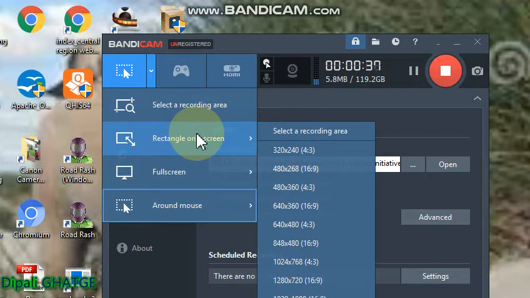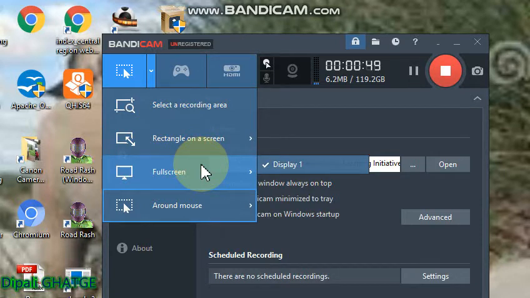Rectangle on a screen. You can select a rectangular area on a screen. The content which is there in that area will only be recorded. Then you can opt for full screen, which means whatever is there on your screen, everything will be recorded.